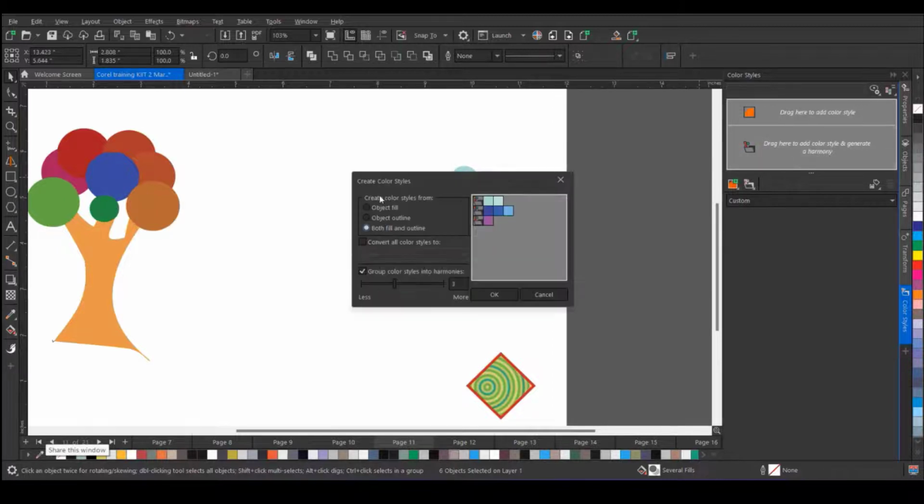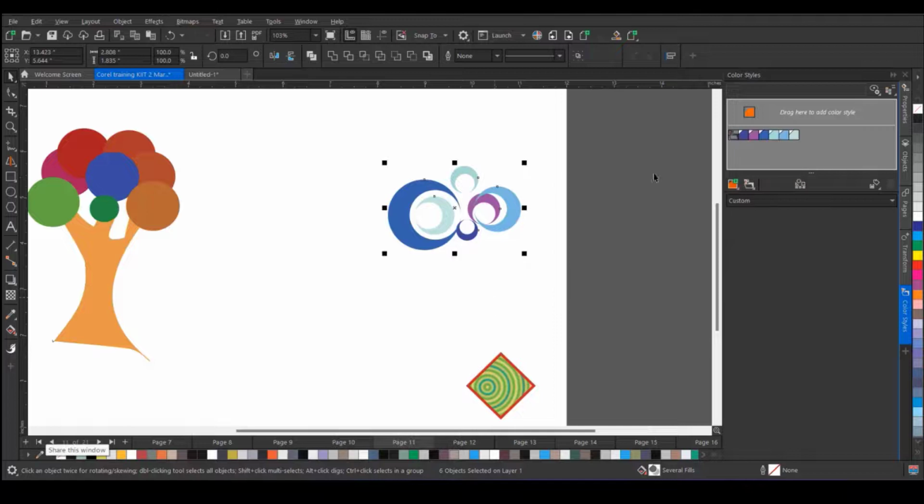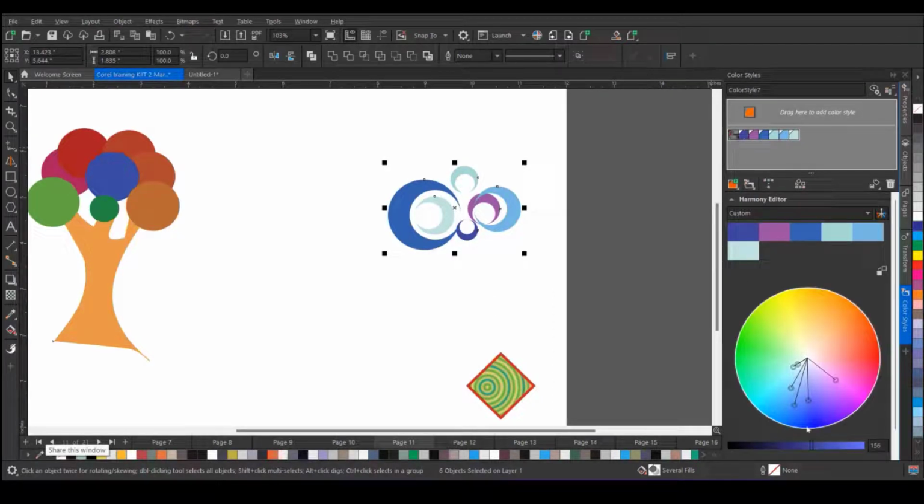It will show you how many groups you want to create, and whether you want to make changes to only fill or outline. After defining that, this time I'm making a single group. Hit OK. And now when I click on this harmony folder, all the colors get selected. I can simply move the colors to any other shade.